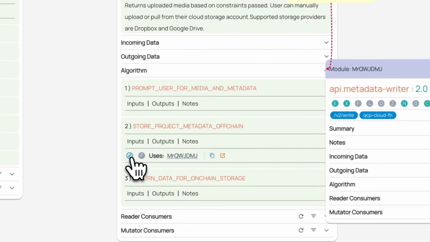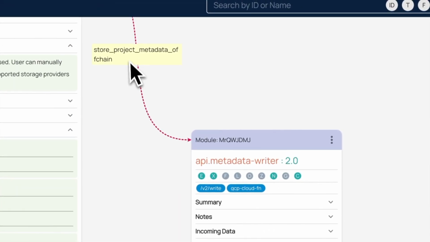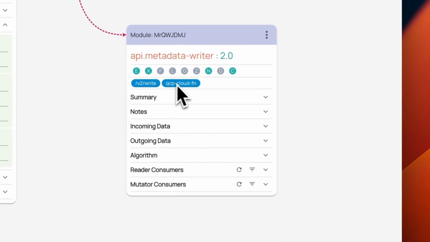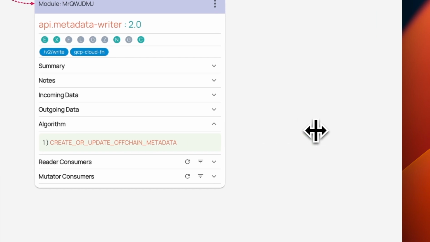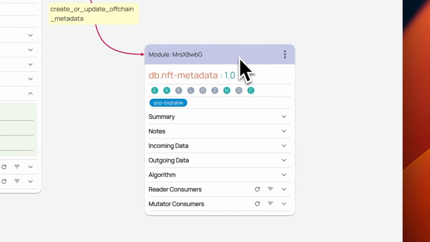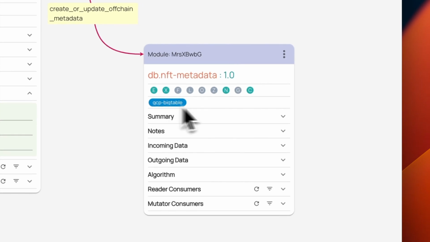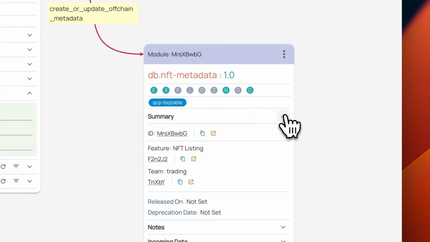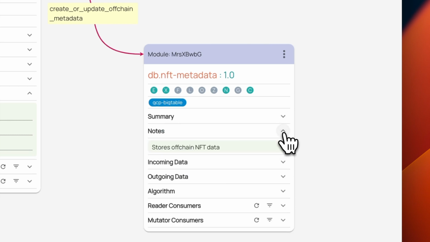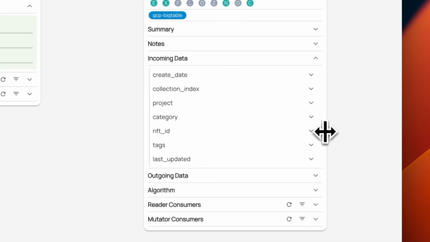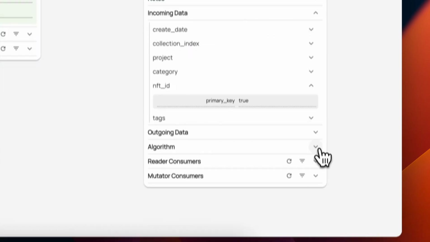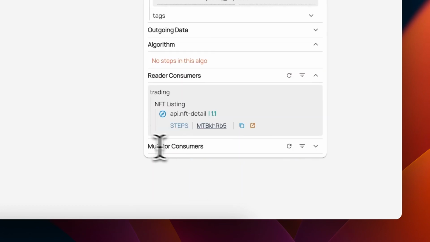Unlike the reader steps we saw in blue, the red line indicates that this module writes data to another module, which happens to be an API module that is hosted on GCP and maintained by a different team. This module upserts this data to the database module hosted on GCP Bigtable, and it stores the off-chain data, which is also called metadata. The database modules do not have an algorithm, and they generally have the same data in both incoming and outgoing contract. So here the NFT ID is marked as primary key. This metadata is read by another API that we will discuss shortly.